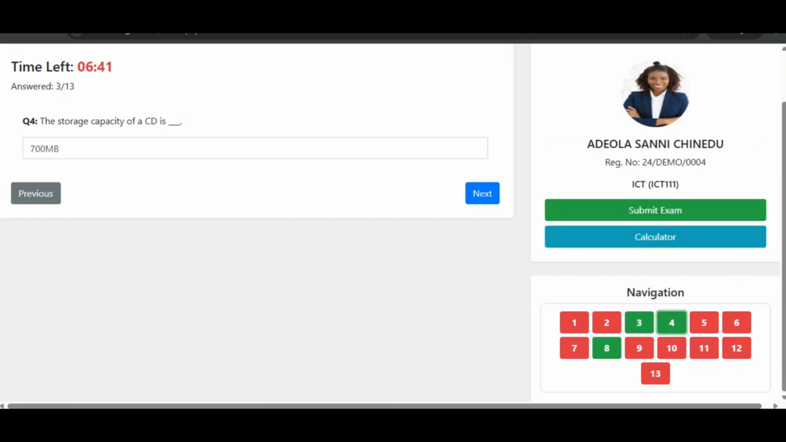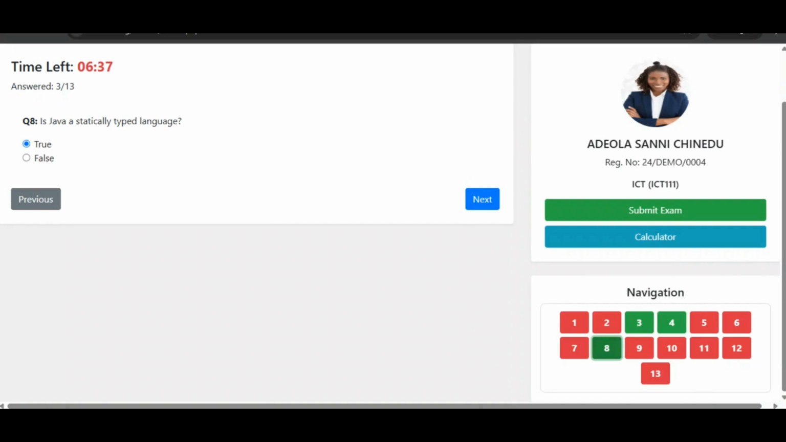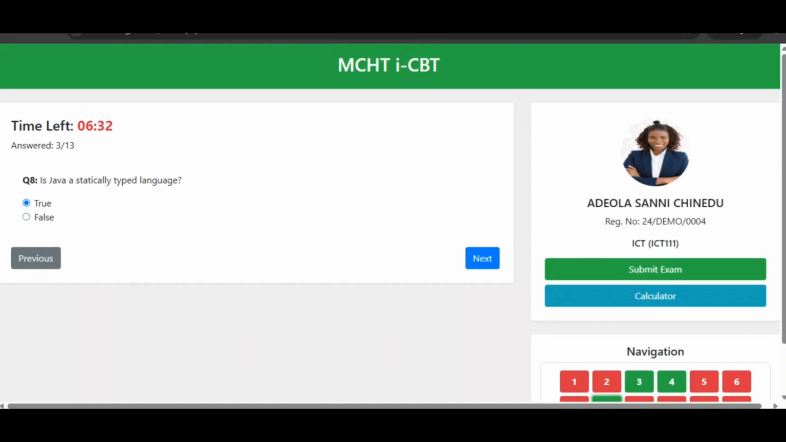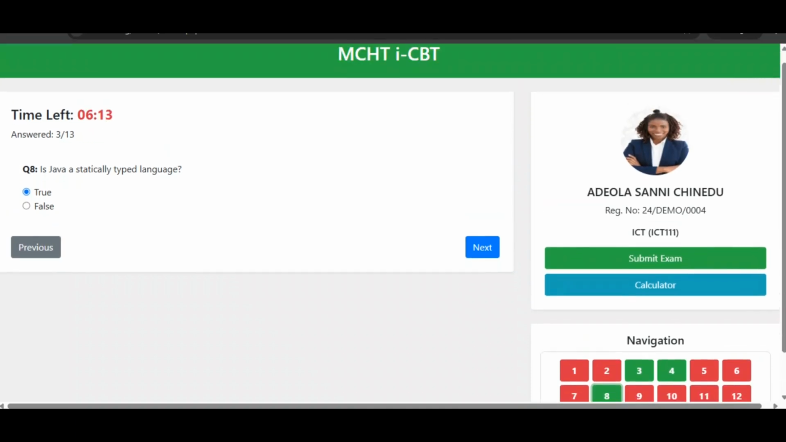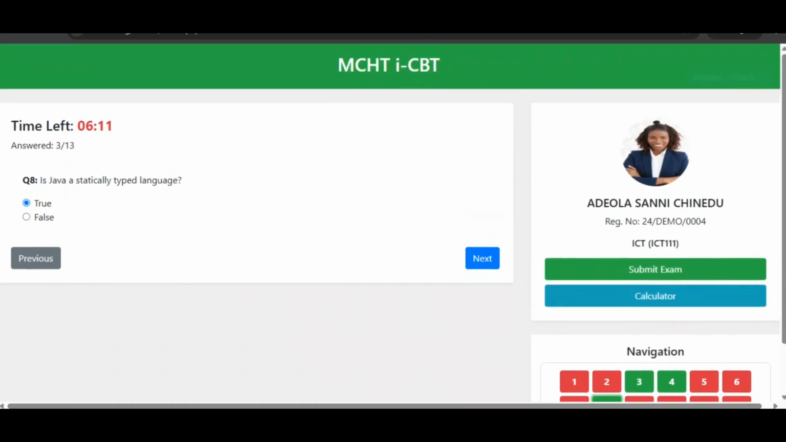If you can remember this, here where I inputted 700 MB and this. So that is the ability to retain the options selected by the students in case of any technical glitch or whatever. So that is that about the student.